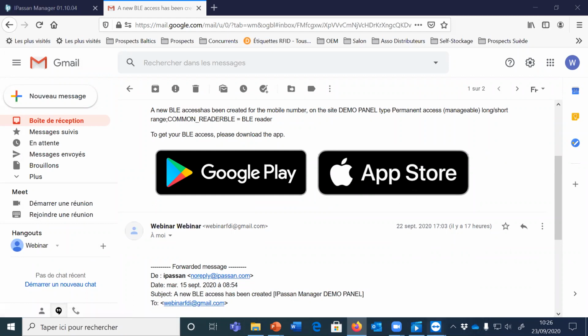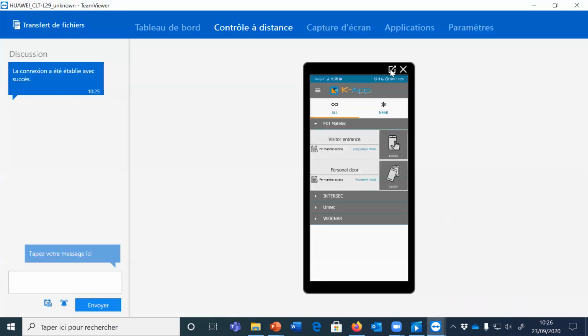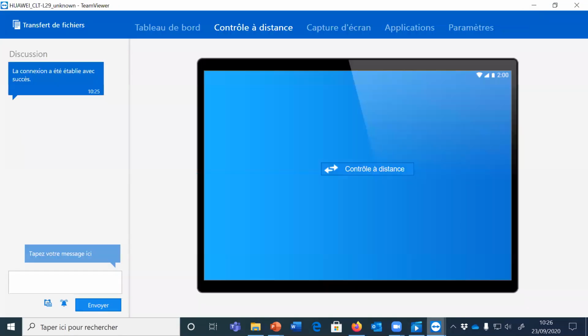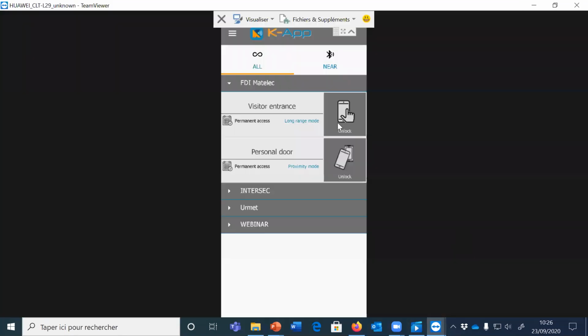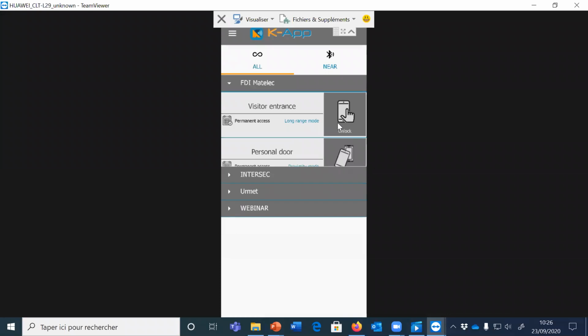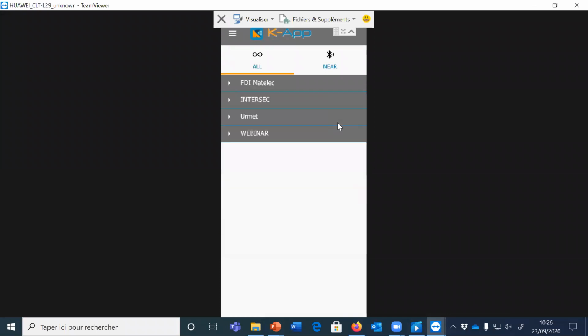Now let's talk about how it looks on my mobile phone. So normally you can see my mobile phone now. Here I'm connected to the Key App. One of the biggest advantages of using Key App is you don't have to carry one physical key for each site. Here on the home page you have the sites you can access using Key App.